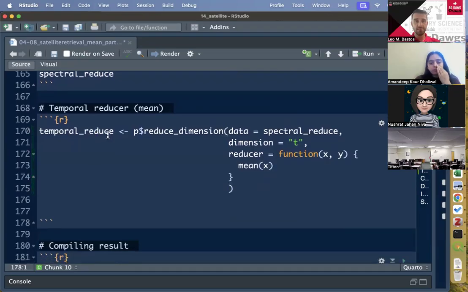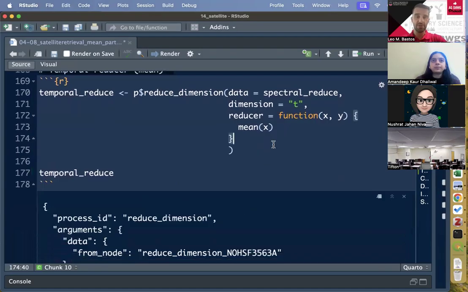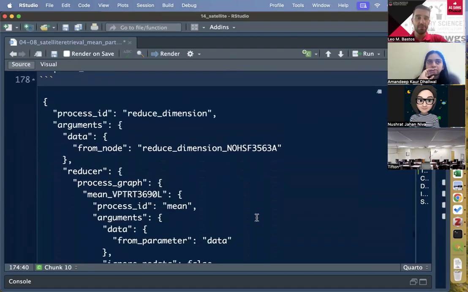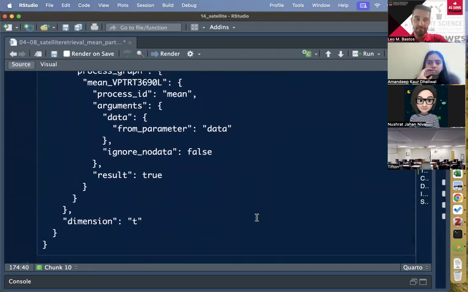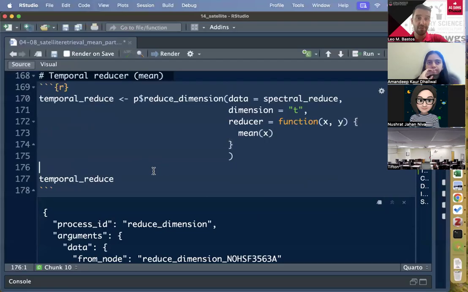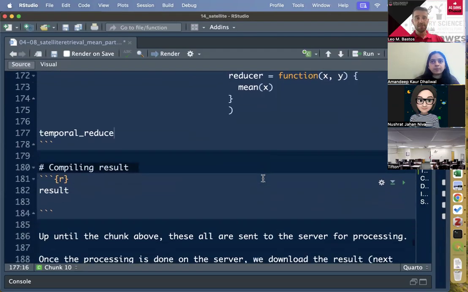So if you run this and you print temporal reduce, you're going to see how that was translated to the language that the API will understand, which is not very useful for us to look at. It's just the way that we would do it. And now basically we have all of our processing steps that we want to happen on the cloud side. So the next step is going to be for us to compile these results.